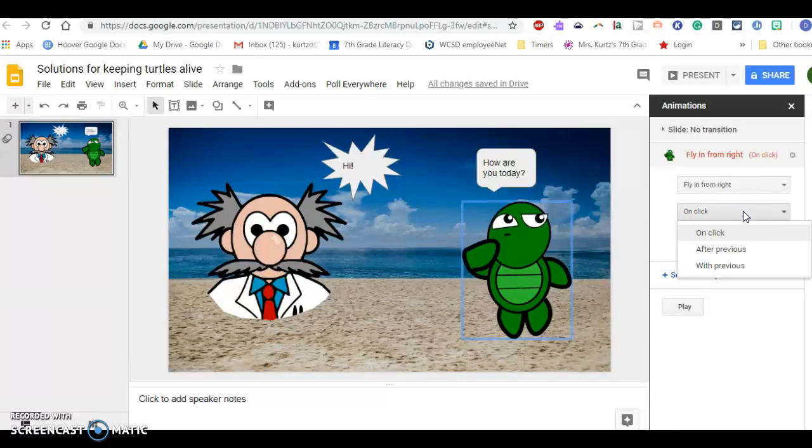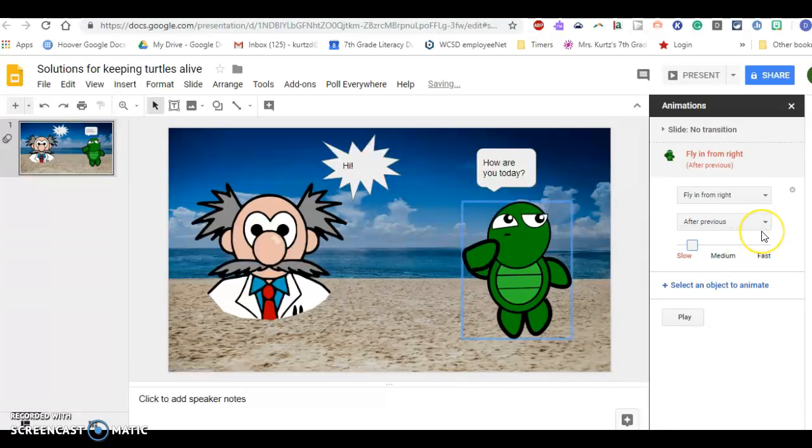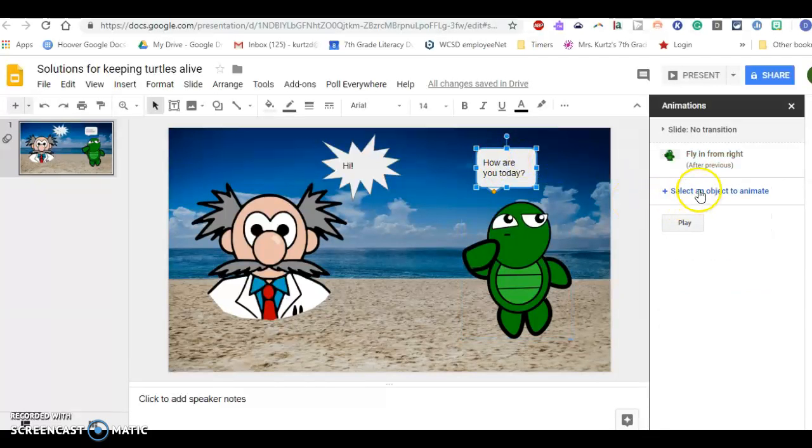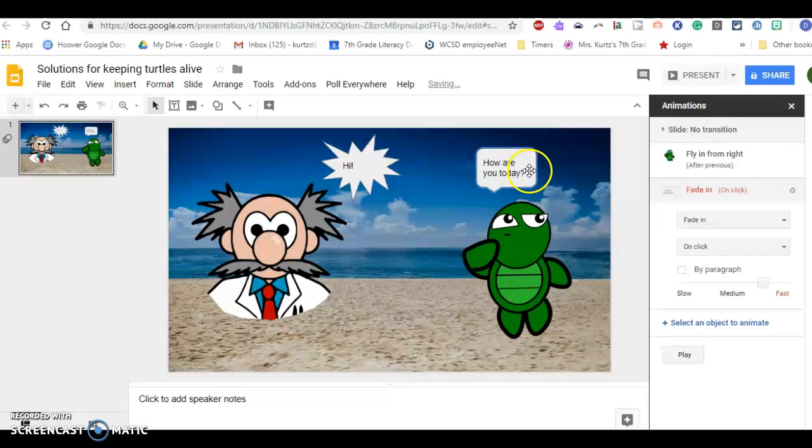I can make it come in on the click or after the previous. I'm going to do after previous. And then I'm going to go ahead and add his talk bubble after that. So I want to select this as my next animation. This is already open. So I'm going to add this as a fade in on the click.